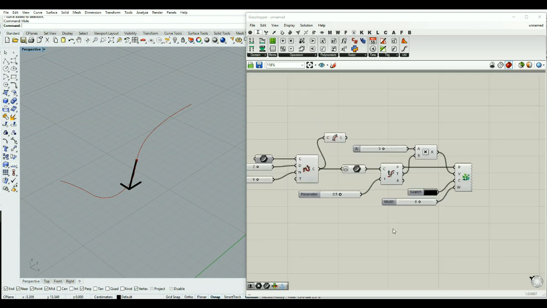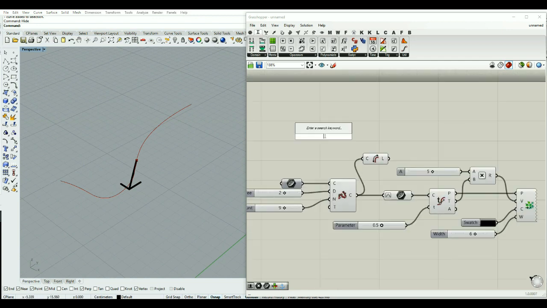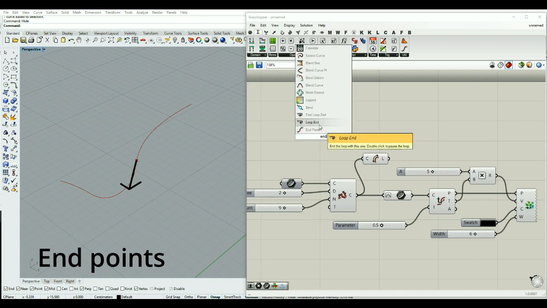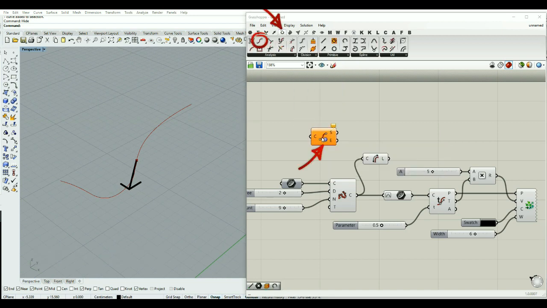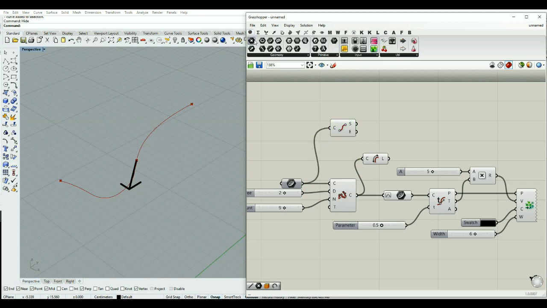And this shows that our curve has an order from this point to this point. So this is the start point and this is the end point, which we can also show using the component endpoints, which is located in curve and the analysis part. So this is our start point and this is our end point.